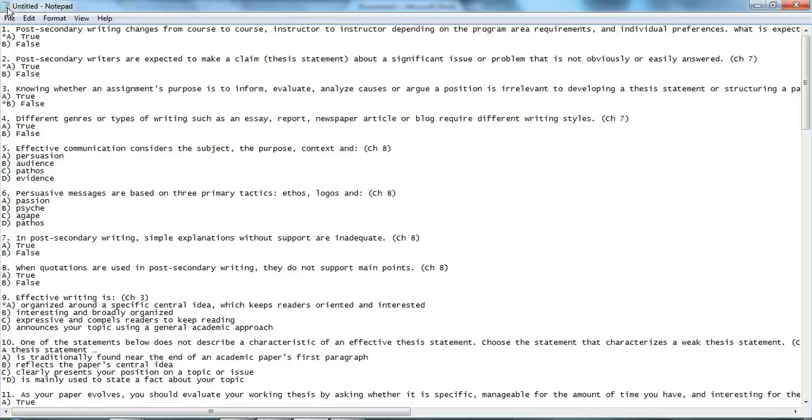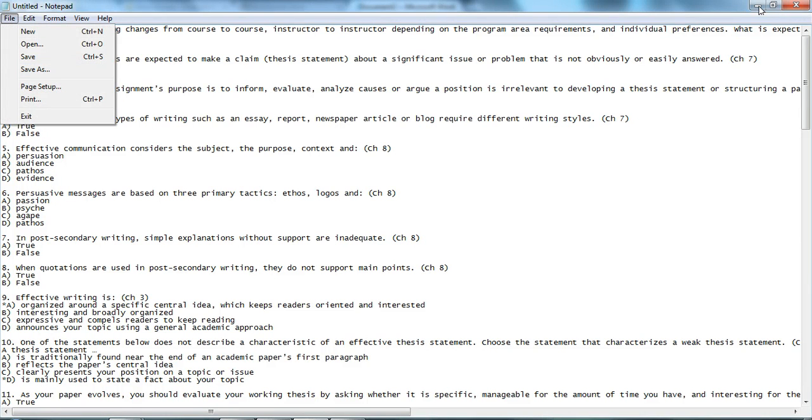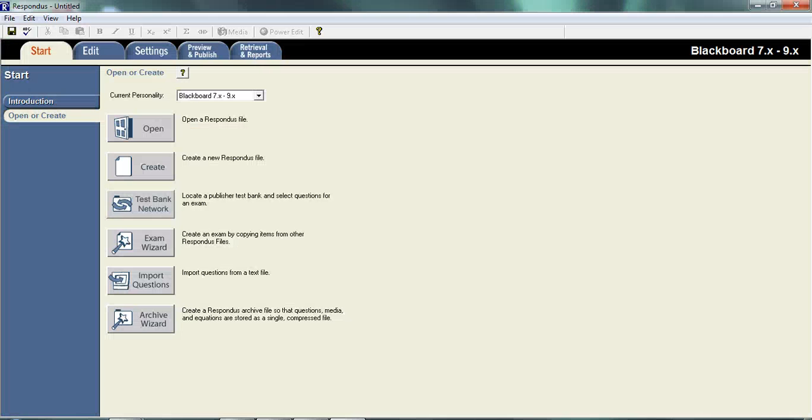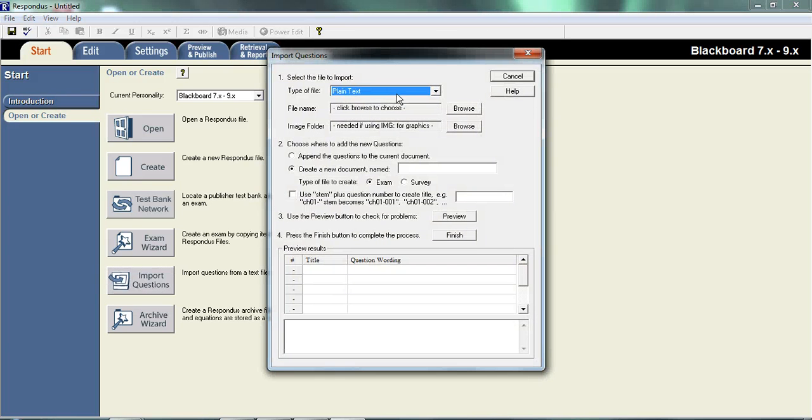So once all of that formatting is done correctly, I'm going to save my file. In this case, I've saved it to my desktop already. As you can see, here's Com Essentials test number 1. Then I open up Respondus, which you can obtain from the Georgian College website, and you can download that software on your computer. And I'm going to click Import Questions here. So I click Import Questions from a text file.